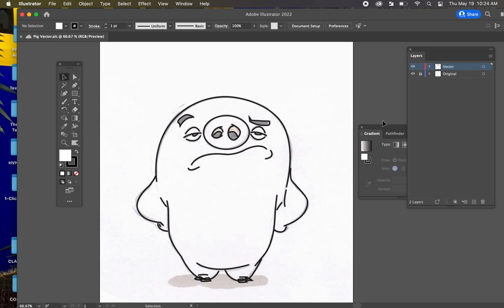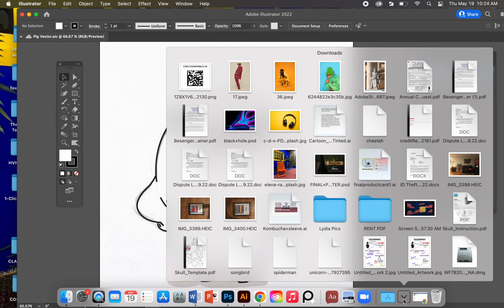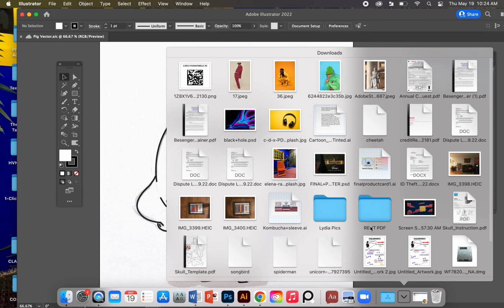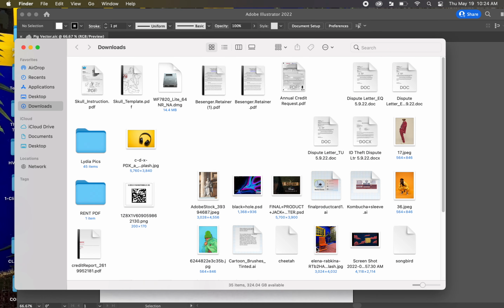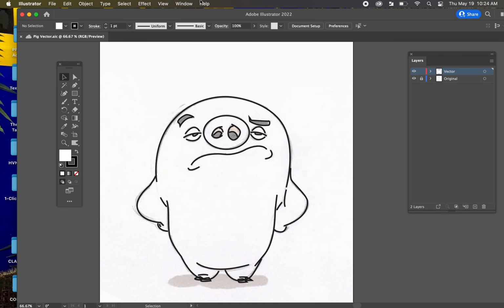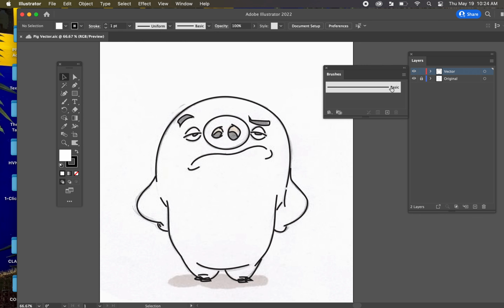Okay, now we need to install those brushes that I downloaded, and they're here in my downloads. I have a lot going on in my downloads. Let's see where they're at. Maybe I downloaded them to, there they are, Cartoon Brushes Tinted. I don't need to double click or open them up. What I'm going to do is go to our brushes panel, Window, Brushes. We're going to open them up in here.